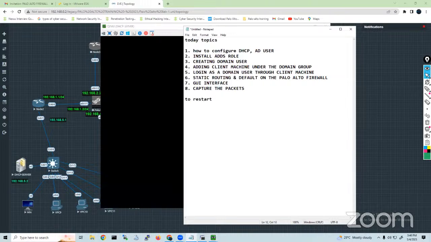To restart, shutdown -r -t 0. R means restart, -t means time, with 0 seconds. So instead of R, if I use S, it will go for shutdown. For shutdown, S; for restart, R. Okay. And this is for Windows Server or Windows 10, or for both? It all works for Windows. Even on a client machine I can use it.